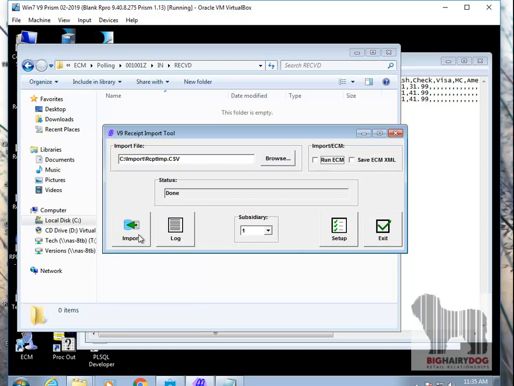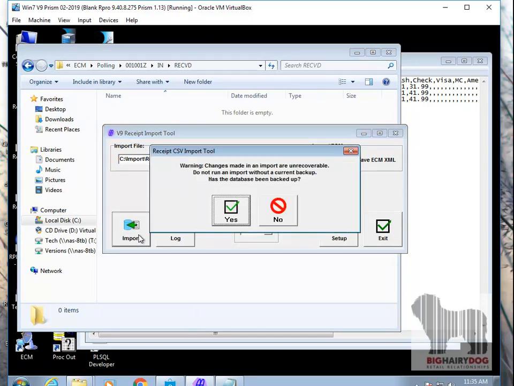We are going to click import, and these warnings are appropriate and wise, so I would say heed them. Yes, definitely back up your data before you do this, and do this before or after hours. Don't do it during business hours. I mean, have some common sense here, right?